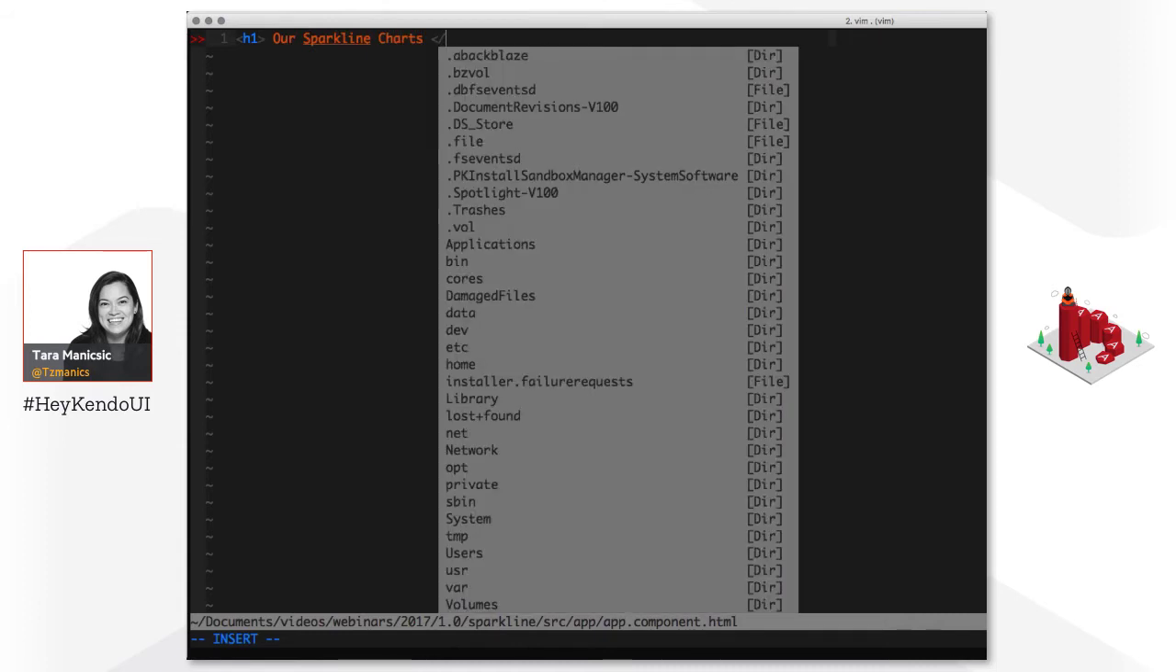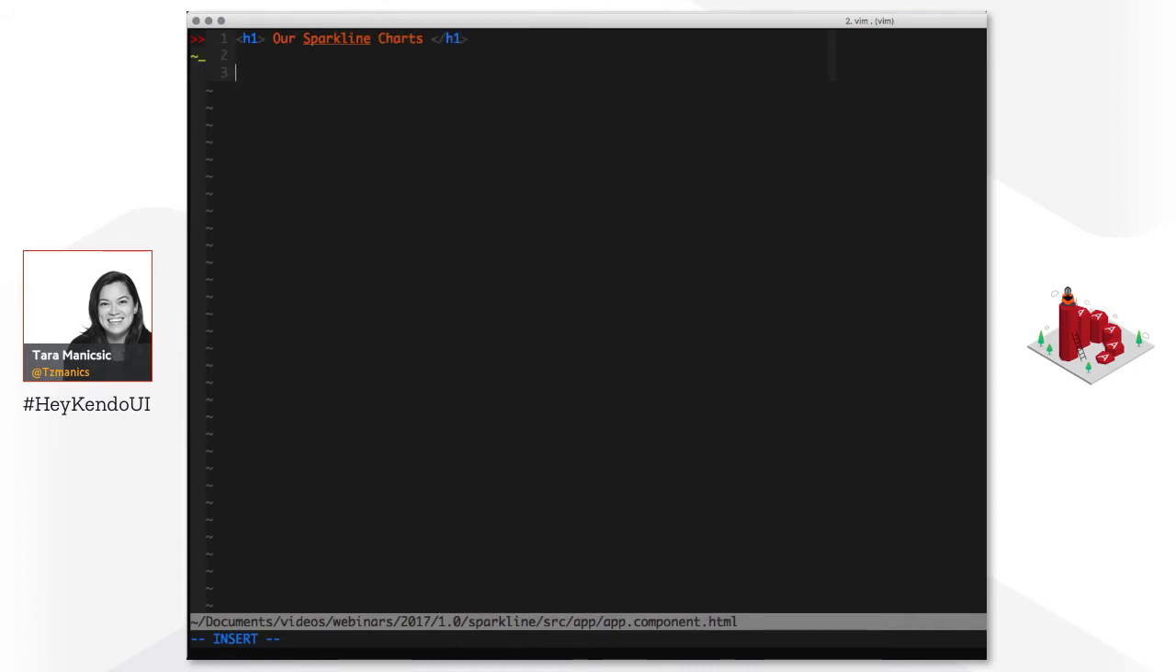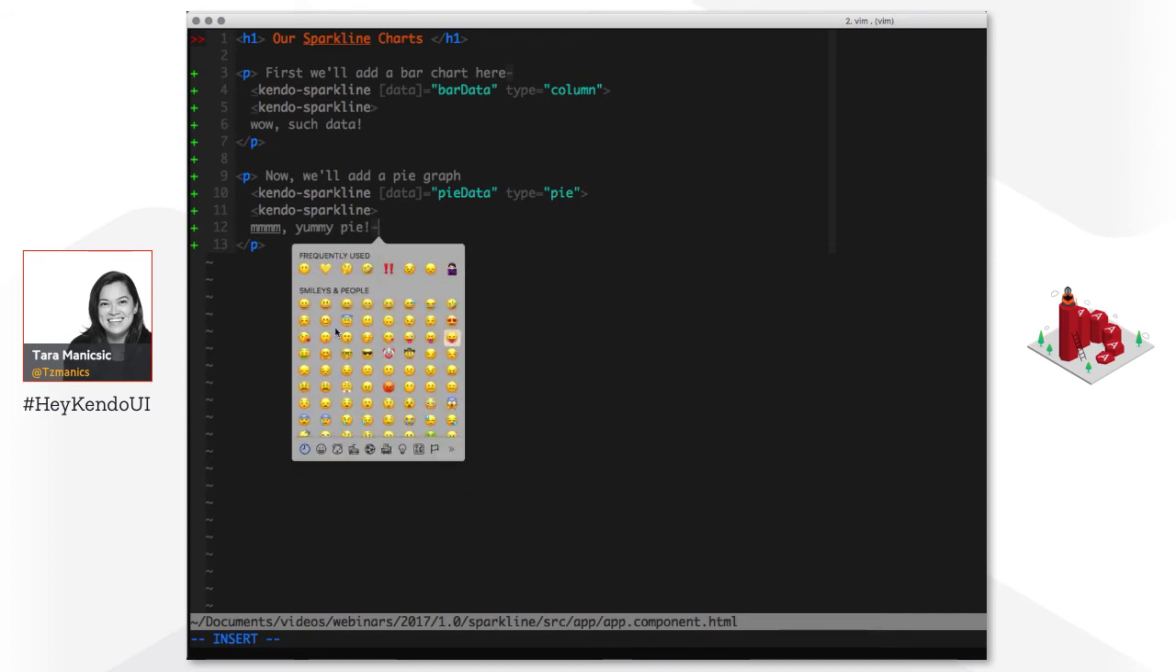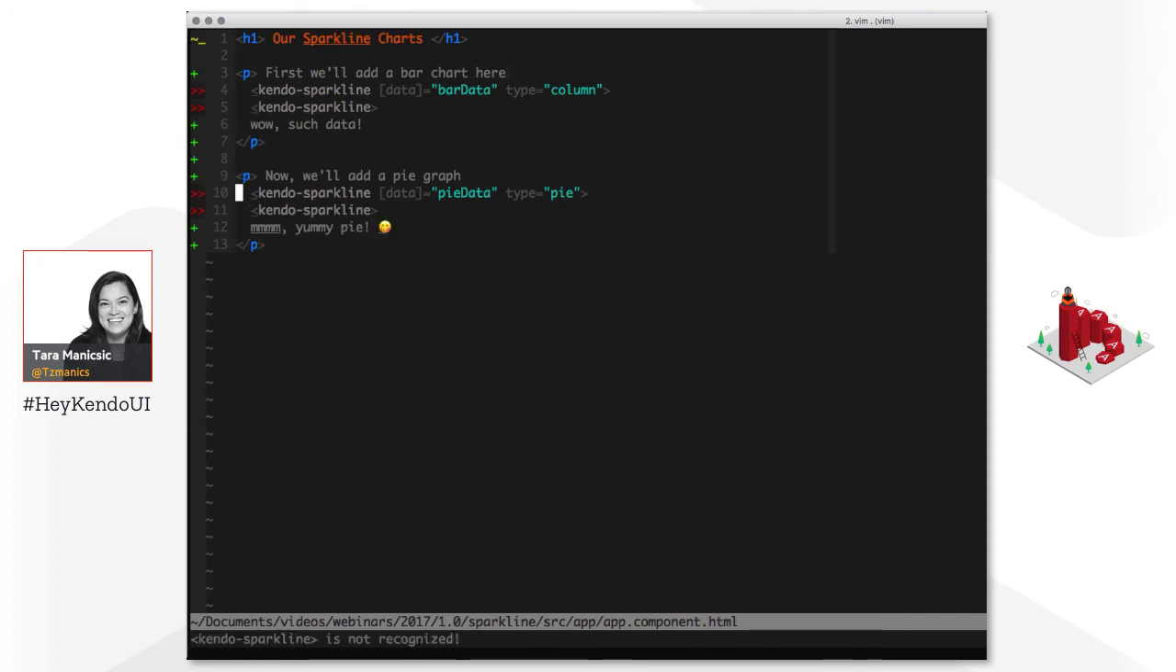So first we'll add a nice little header, and then this is where we will first make our paragraph and then add our Sparkline component. Here it just feeds in the data, and we'll attach that to bar data, and then the series type, which is column. We'll close out that component and put some more words at the end of it to see what that looks like. And then we'll duplicate this to put a pie graph in. So we just need to change the data to bind it to the pie data and change the type to pie. And that is pretty much it. Obviously we need an emoji. I didn't close that out actually, so there we go.